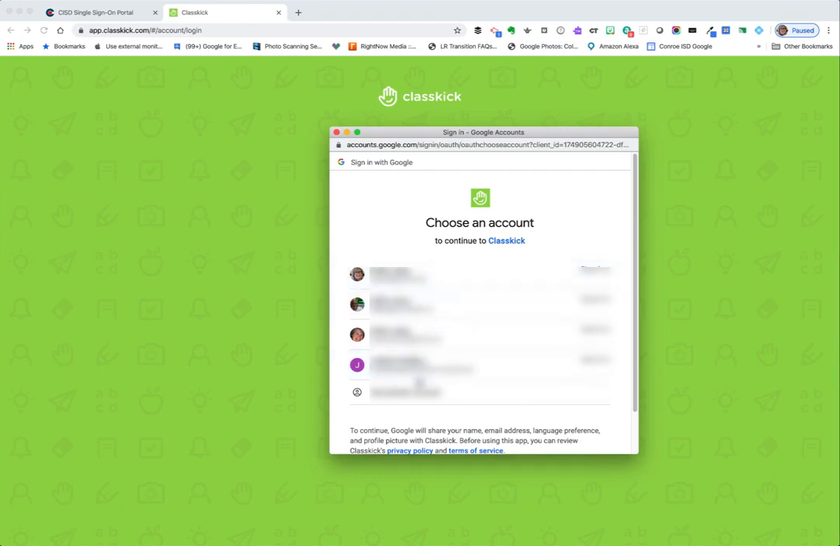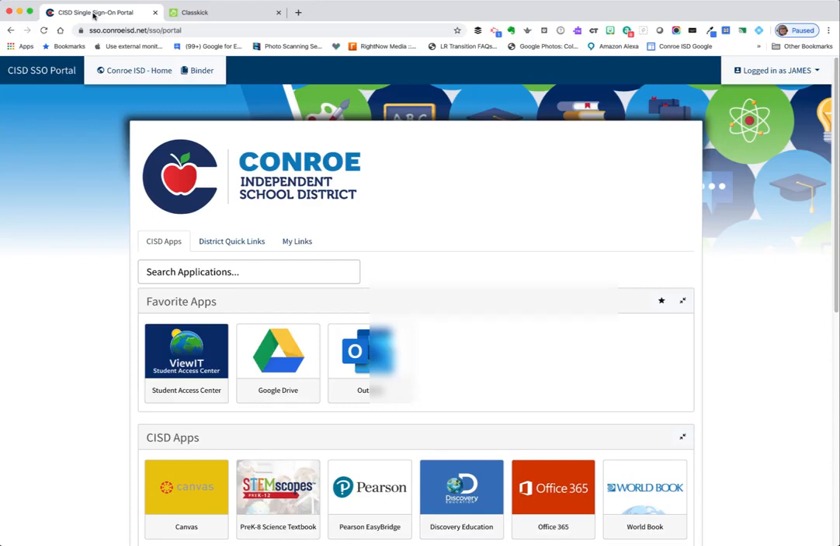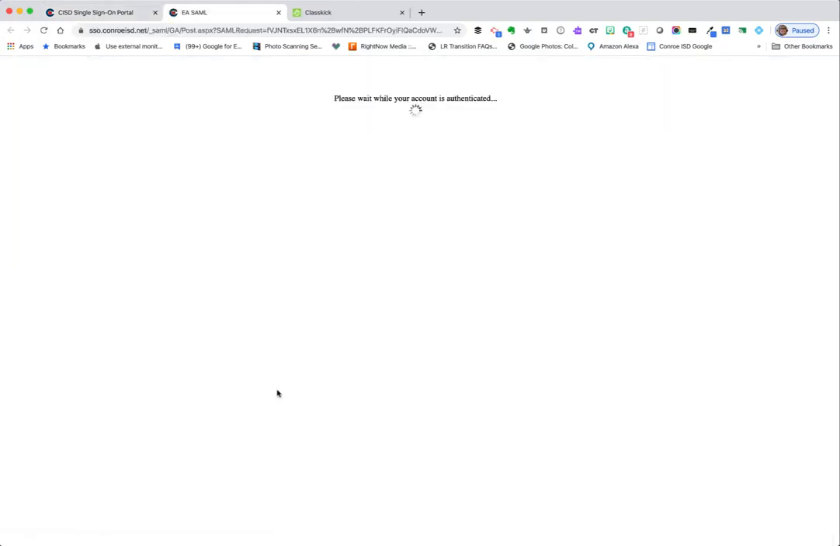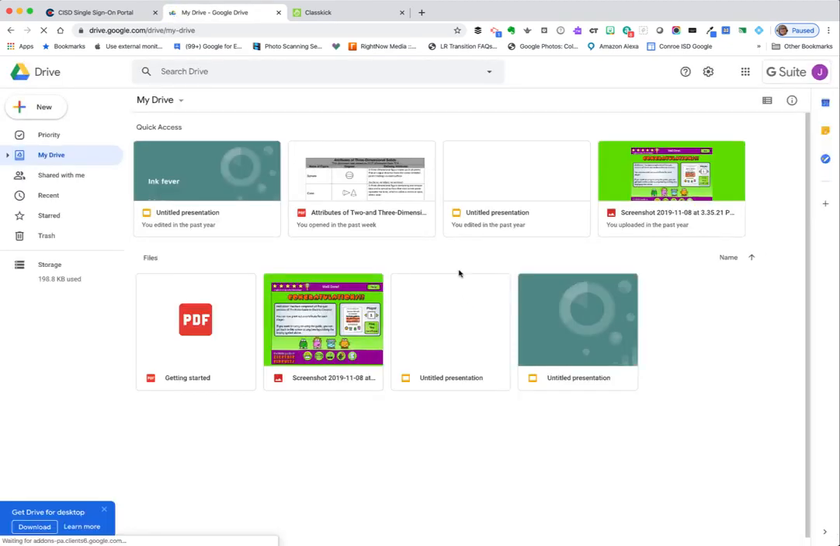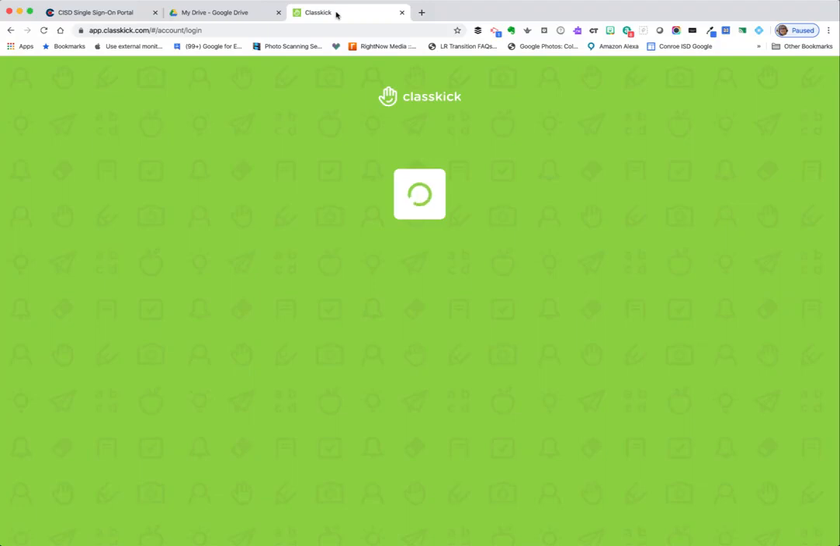Instead of clicking here, you should go back to your SSO page. You should click on your Google Drive. You open this all the way is what I call it. Not where it says verify, but verify, click the button that says yes, you're verifying that that's your account, and then you should see your stuff. When you see your stuff, then you go back to Classkick.